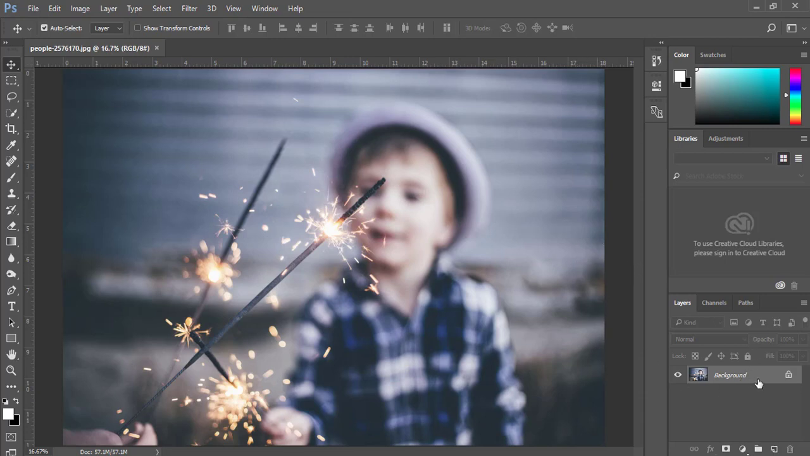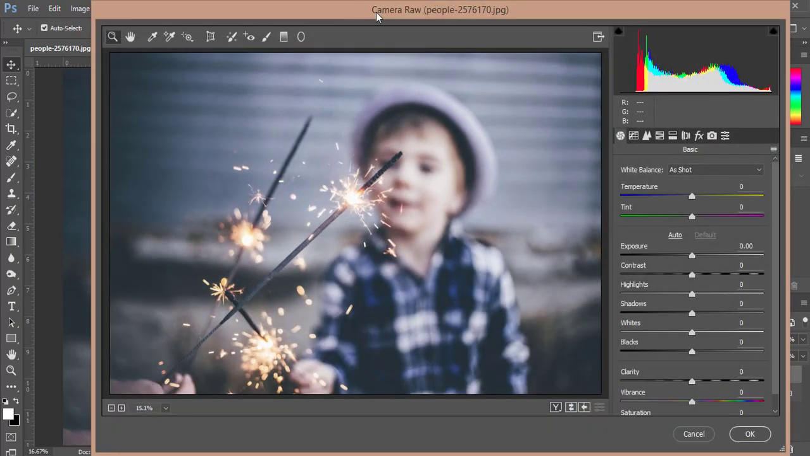Okay, at first I'm making a copy of this layer by pressing Ctrl J, and after that going to Filter and Camera Raw Filter. If you are using Photoshop Creative Cloud 2017 or 18 or 15, whatever Photoshop Creative Cloud version, then you will get the Camera Raw filter automatically in your version. Otherwise you have to install it manually.